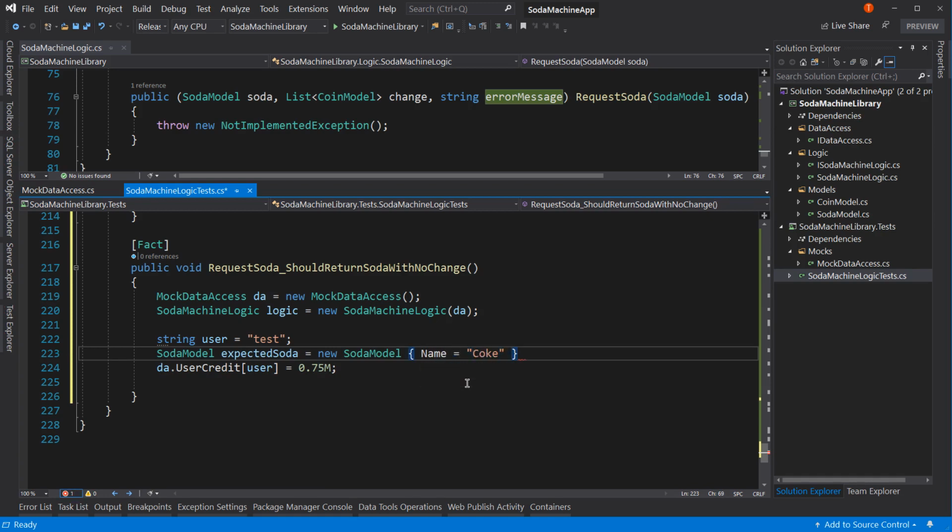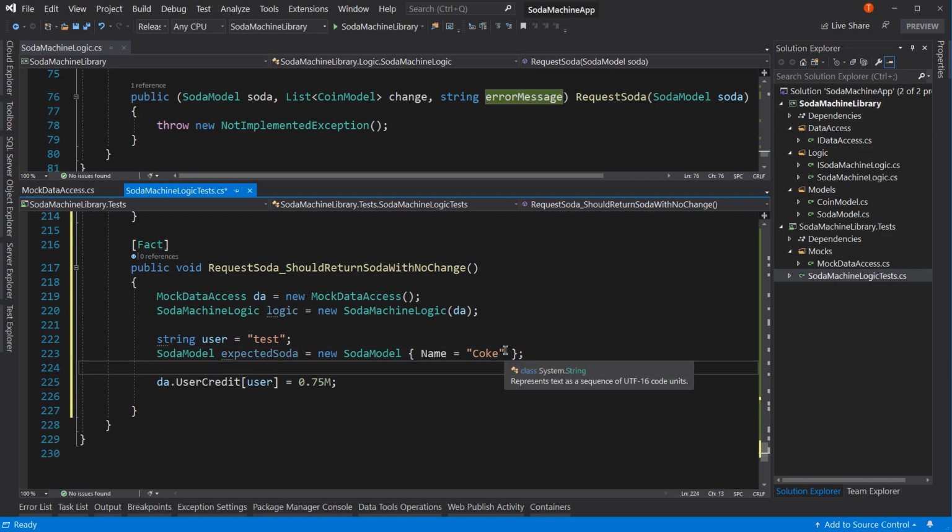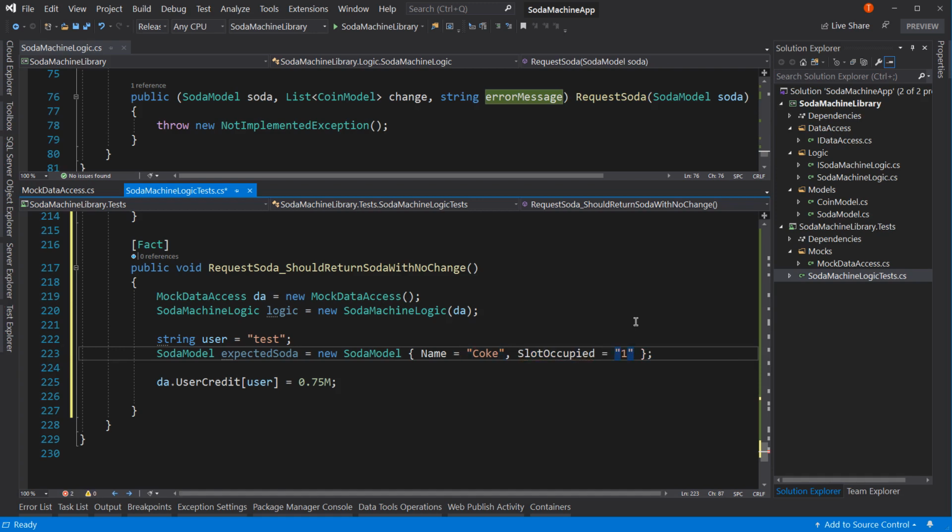Now, I don't care which aisle it comes from. But I'm going to tell it slot occupied equals 1. Because if I ask for a Coke from slot 1 and I get a Coke from slot 2, that's kind of weird. So since I'm going to ask for the list of sodas that are available and I'm going to request a soda, I'm going to know which slot it's going to be in. So therefore, I'm going to ask for it from a certain slot. So therefore, I'm going to know this information. So that's the expected soda.